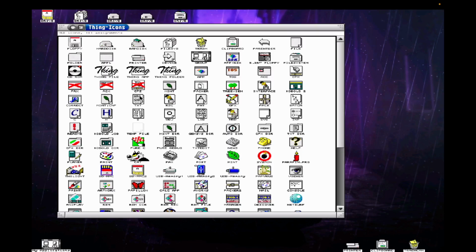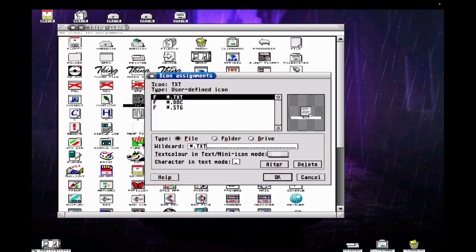So let's have a close look at the icon for TXT. This is saying that the icon applies to files. That's what that little F at the start of the line means. And it will be applied to any files with the extension of TXT, DOC, or STG. Now you can edit a rule by selecting it, and then you can change the criteria at the bottom and press the Alter key.